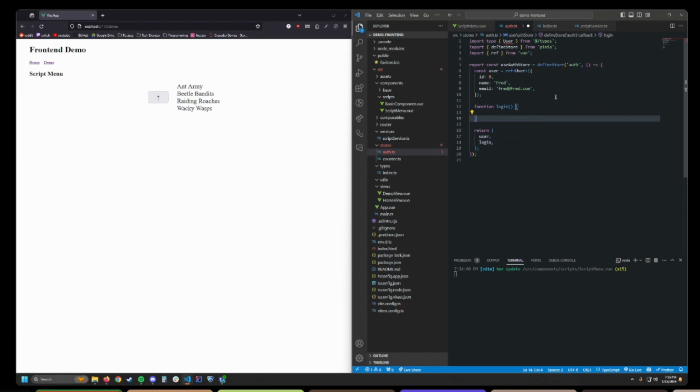It could have a logout. All the sorts of things that are associated with auth could be encapsulated in this store. For now, it's bare bones because it's a simple example, and I didn't feel like making all that stuff work. So all I have right here is just a user, a hard-coded value that we're going to return and expose to whoever consumes this store.